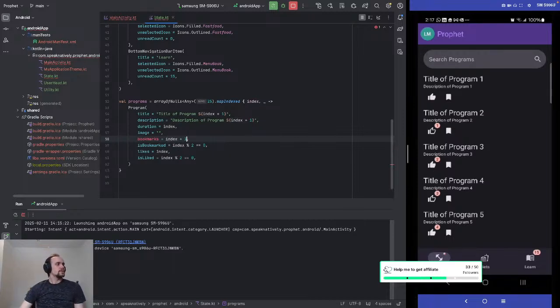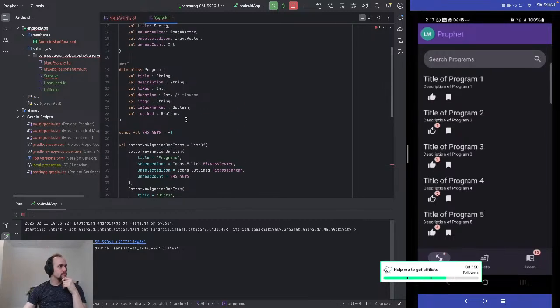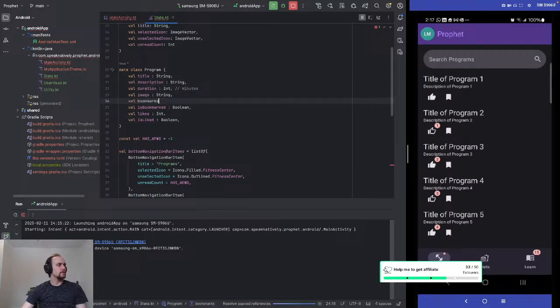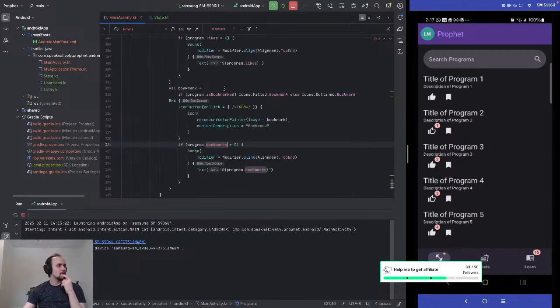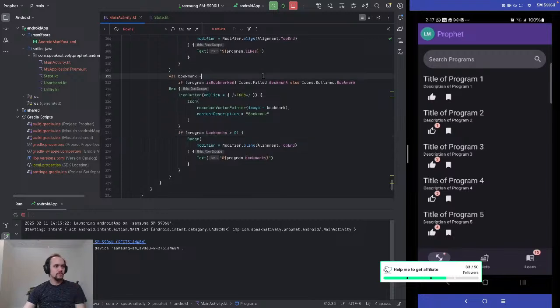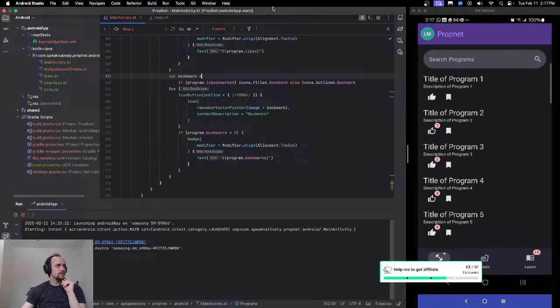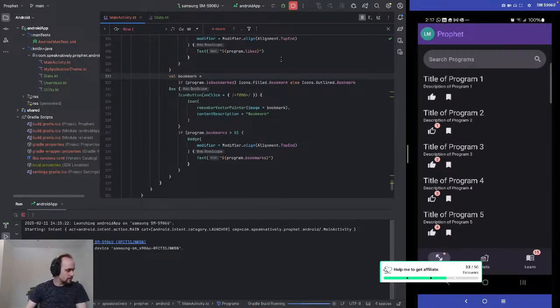Just say the bookmarks are one more, and we'll say that this is so that they're never equal. And we'll say likes is liked. Now bookmarks. Right. Go back to here. Do a format. Save it. Refresh it. See how it looks.